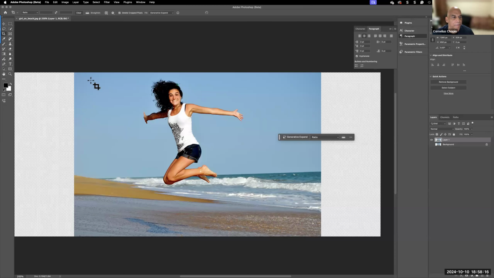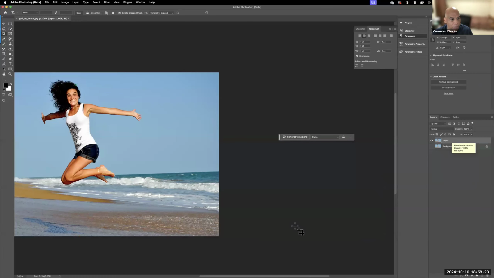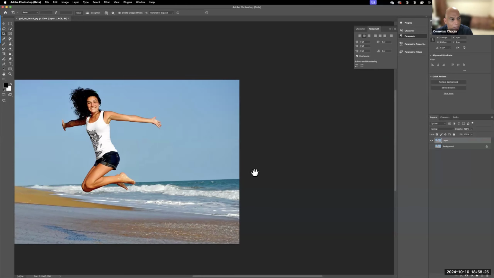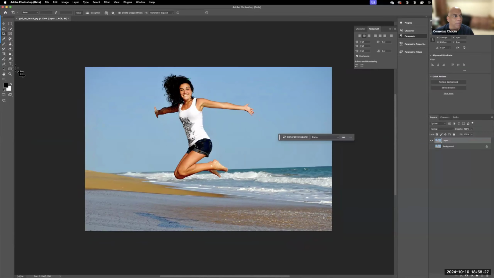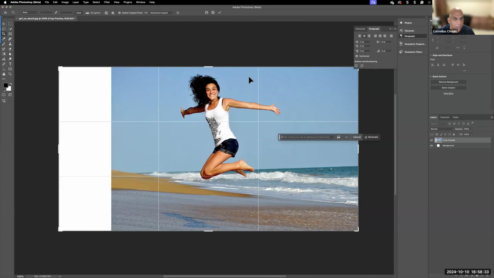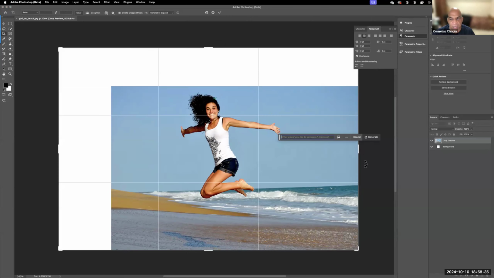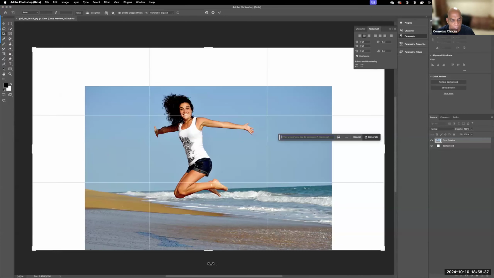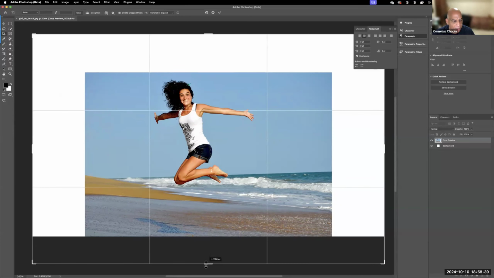Okay, well, let me do this. Let me get back to the original image so you can see this better. So I got that image, and let me use the crop tool first. And I'm going to expand it this way, and I'm going to expand it that way, and that way, and I'm going to even expand it that way, okay?